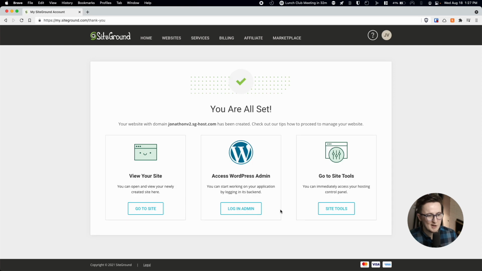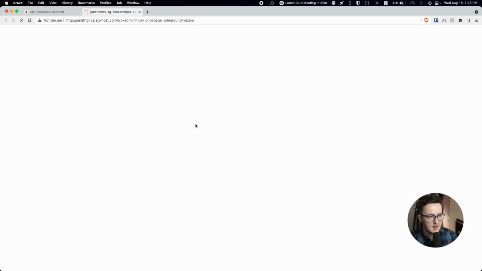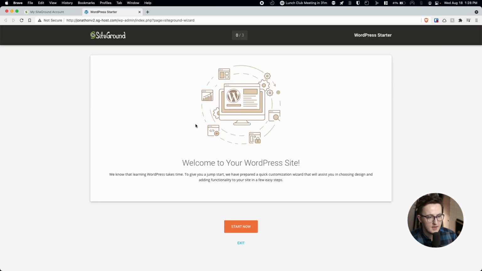All right, so that took about 2-ish minutes, which is pretty accurate. So now you're all set. This will be your custom domain name, or in this case, it's just my temporary domain name as I do this. But then we have these options here. I can view my site, go to the WordPress admin, go to site tools. I actually want to log into the admin section here, so we'll click that. It'll open a new tab. And then here we go.